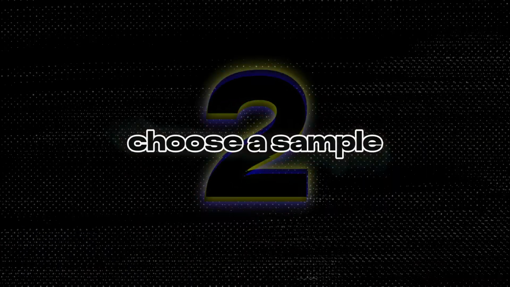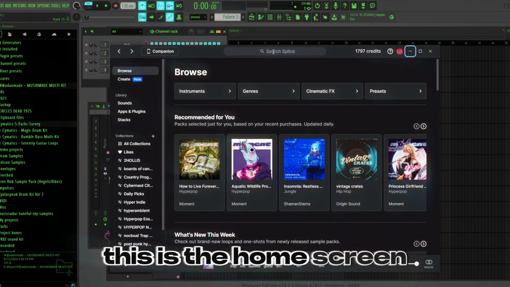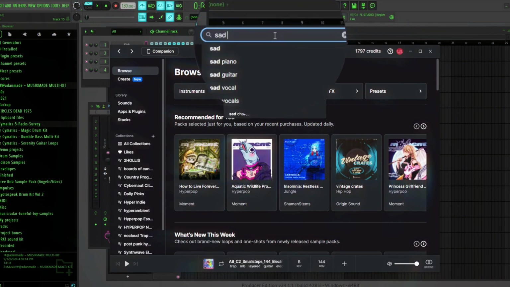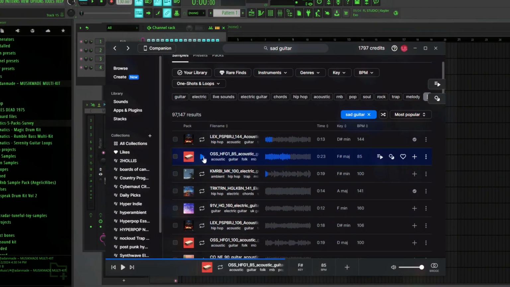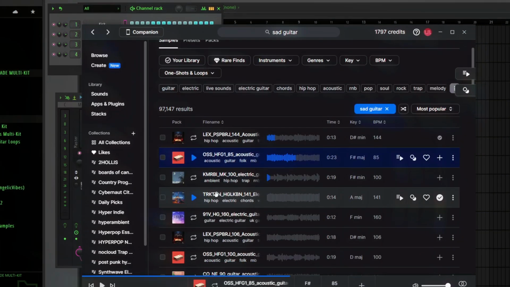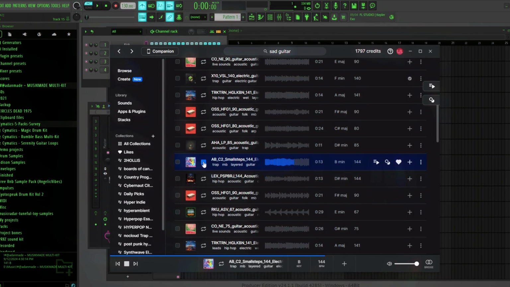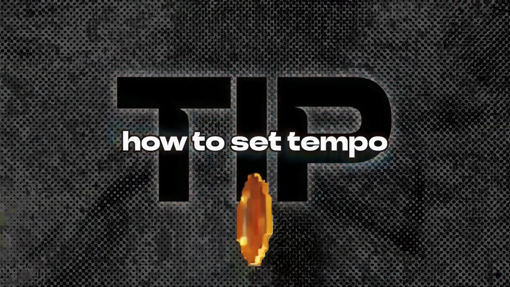2. Choose a sample. Alright, so if you just downloaded Splice or you had it already, this is the home screen. I'm literally just gonna type in, like, sad guitar and see what comes up. I have an idea for this, but I'd want to like flip it and chop it up and do like a bunch of complicated stuff. We're not doing that today. Yeah, clearly I was into this one. It's already in my likes, so I'm gonna download this.